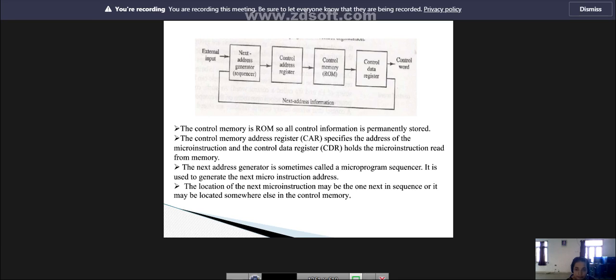So the control memory is ROM. All the control information is permanently stored. Whatever information is there, all control information is stored permanently in control memory, that is ROM.